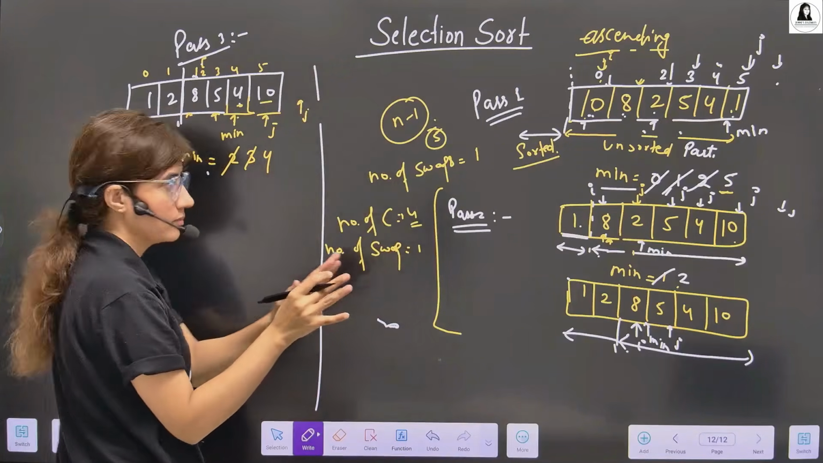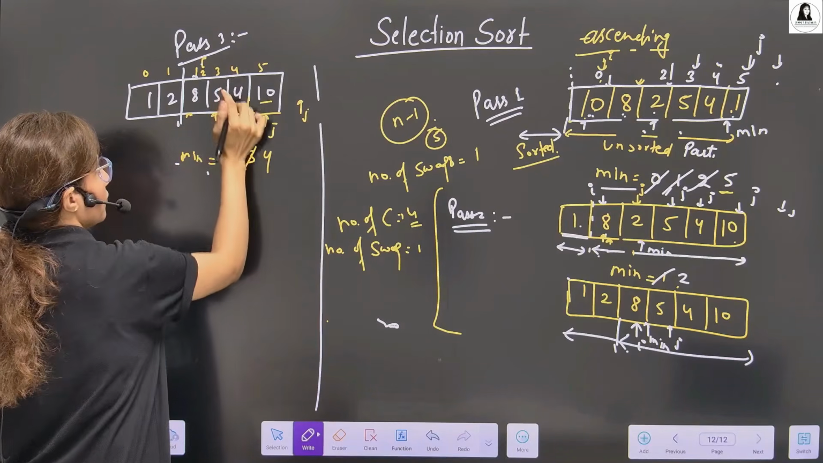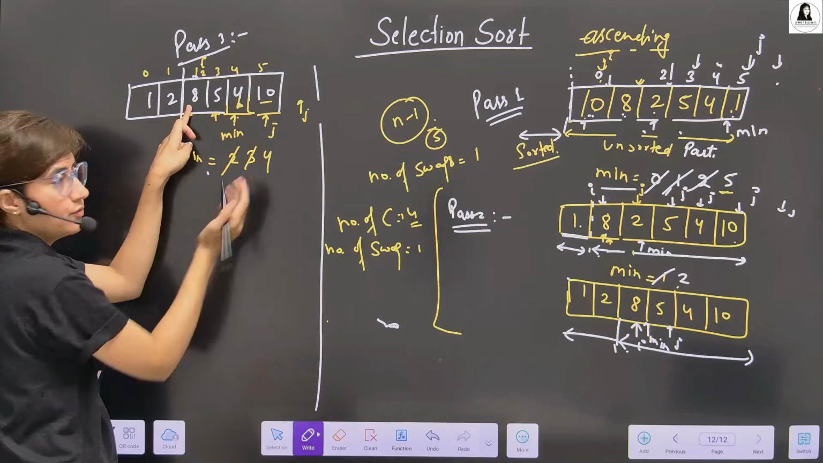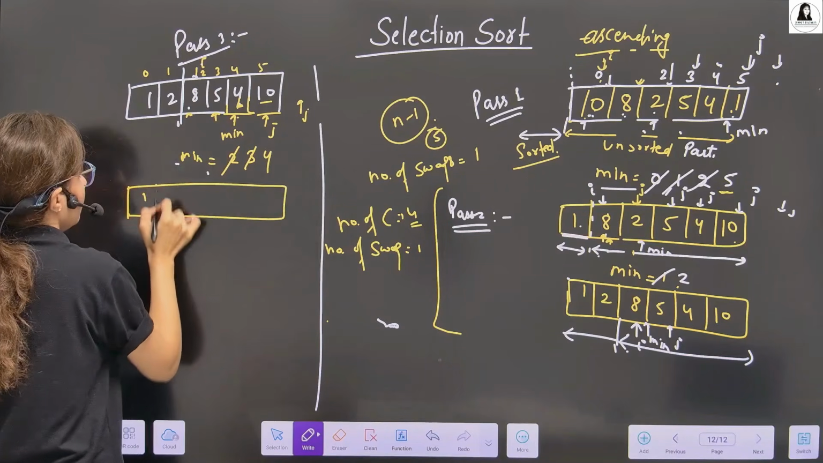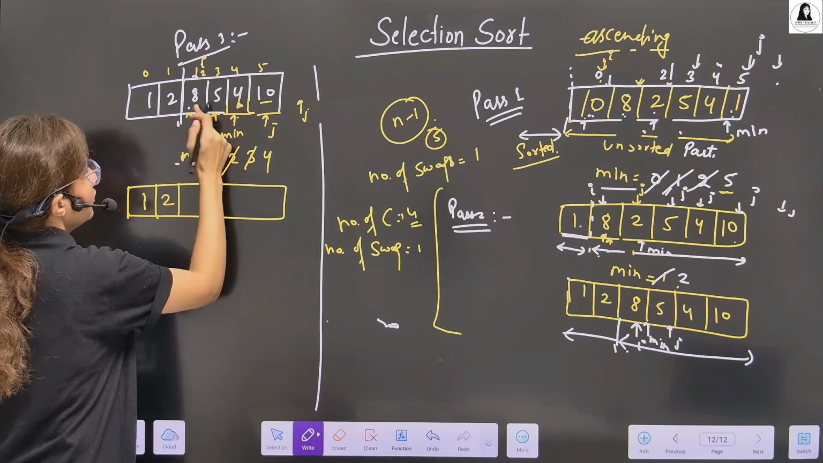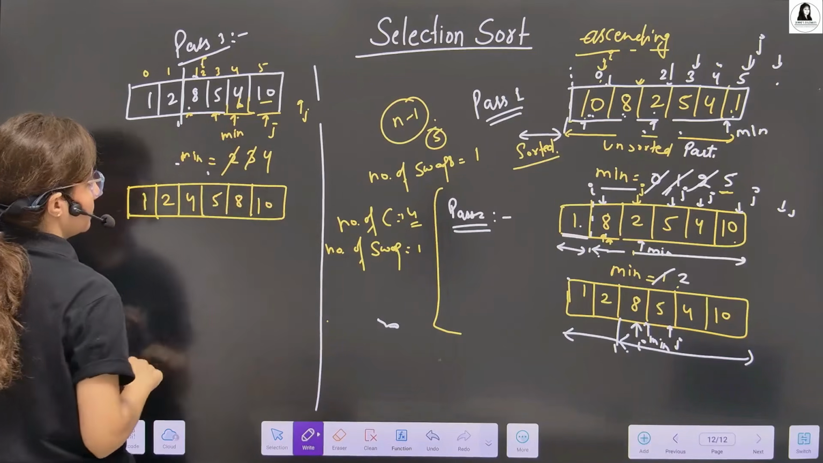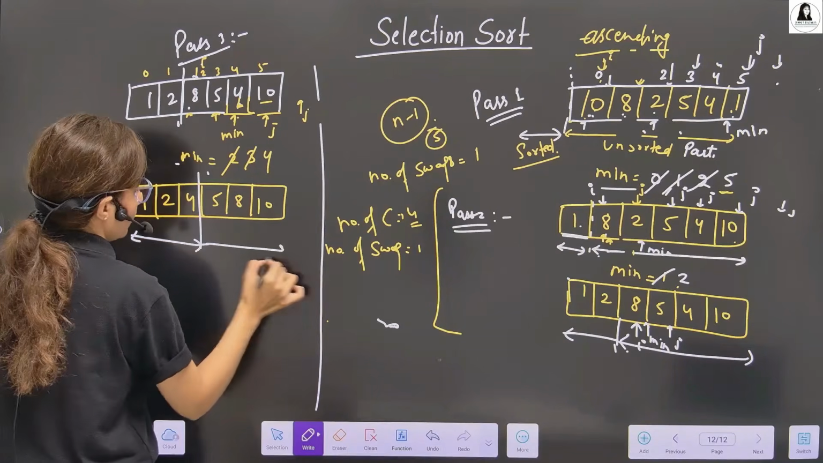So we stop. Right. Now whatever minimum element that is at index 4. So at index 4 we have 4. The data is this. So we swap this with the 8, the first element in this unsorted part. So after swapping, now the array is 1, 2. We swap this with this. So 4, 5 is as it is, 8 is here, 10 is here. Now this is my sorted part. This is my unsorted part.